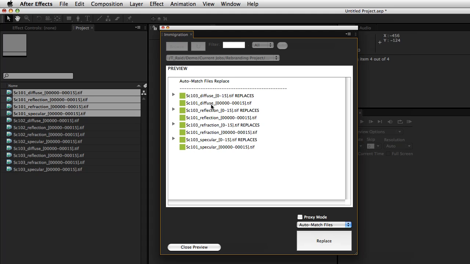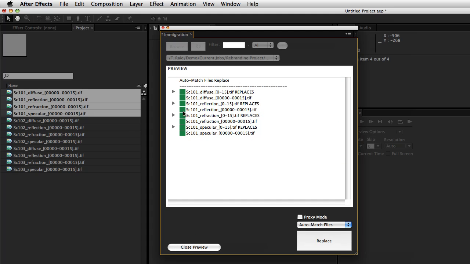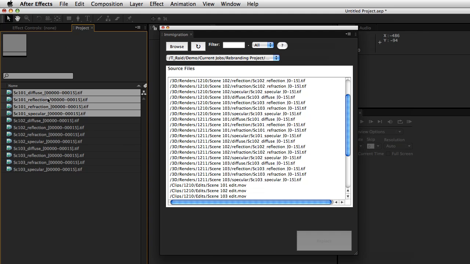And because the name is not exactly matched, it gives it a bit of a lime green. If I were going to match with exact file names, so for example, say scene 101, and I hit preview, then we get a solid green because it's an exact match. So then you just hit replace and the files are replaced.